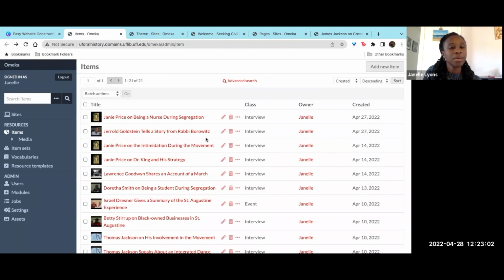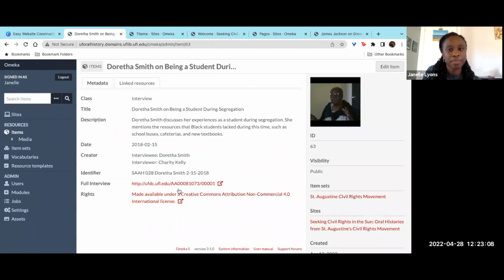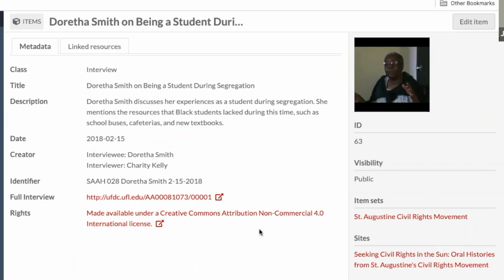All right, and so I want to show you what an item looks like after it's been added. So I would just click here on the item title. And so you can see the metadata now that it's been completed for the item. You can see it's part of the item set I created for the site, the St. Augustine Civil Rights Movement, and it's part of this site that I've created.